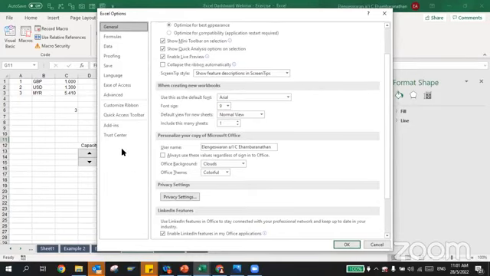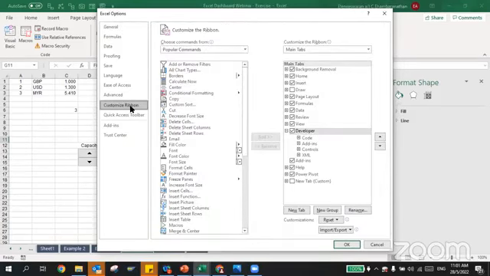After that, can you see Customize Ribbon? Maybe you can type number 4 if you can see this. On the right hand side, can you see Developer? Maybe you can type number 5 if you can see this. If your Excel file doesn't have Developer, very simple, you just tick this and then you press OK.